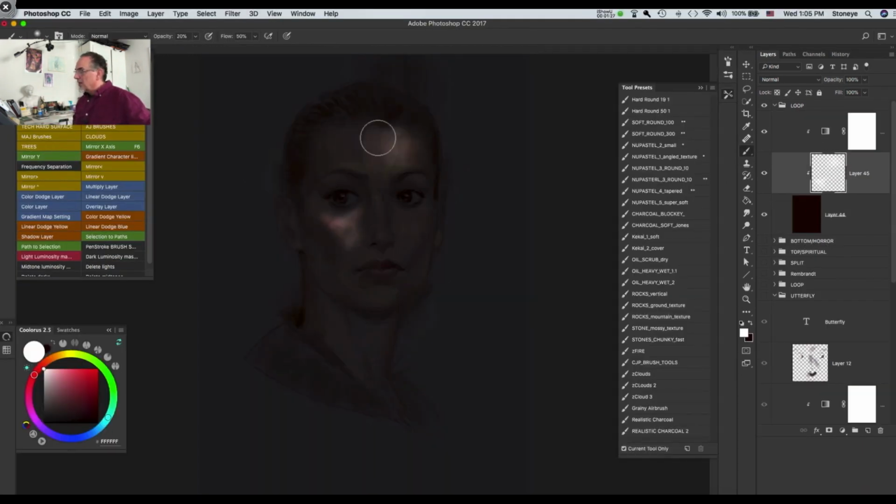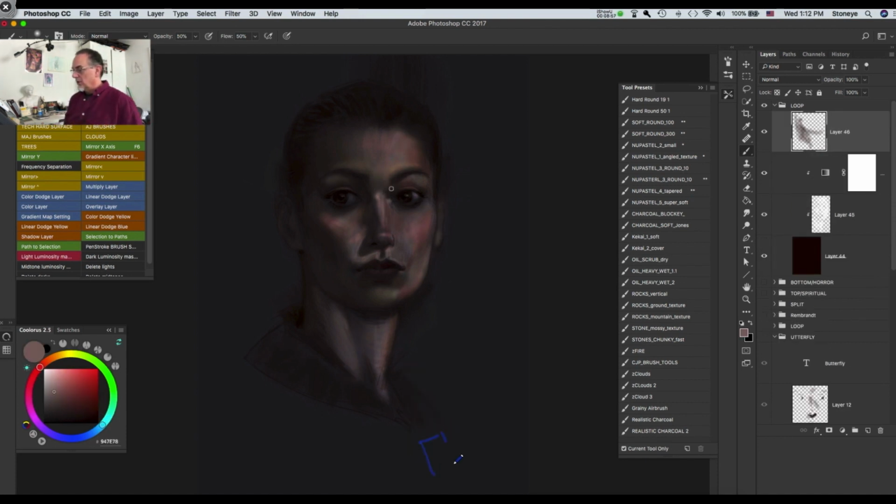Now, the second one we're going to do, again, we put it in shadow and then we paint on the lights, and that's loop lighting, and you get kind of a loop shadow under the nose, and that's why it's called loop lighting. And we're moving the light just slightly to the right each time.